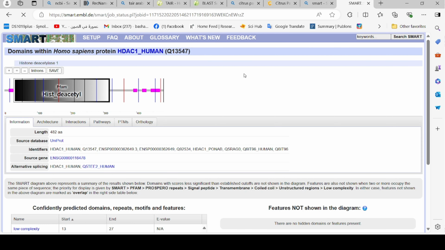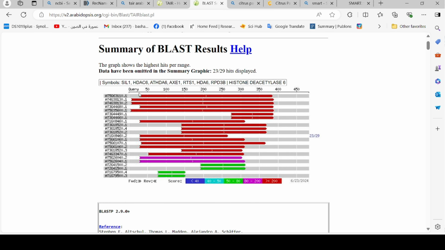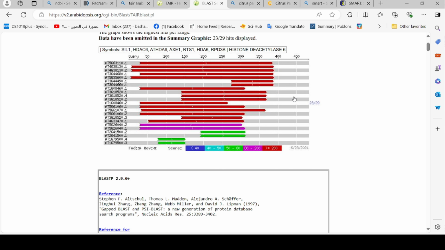Here the result is showing that the protein I selected from human has a histone deacetylase domain, and also here, so this is a conserved domain in different proteins in Arabidopsis. I want to show that this protein sequence that doesn't match the query is a unique motif that recombined with the conserved domain.